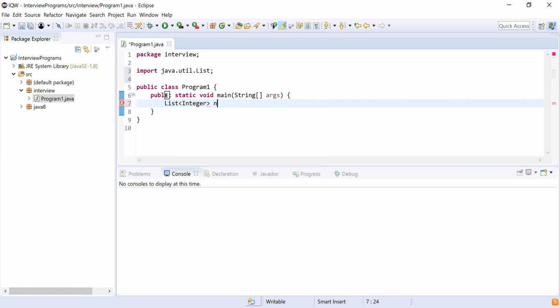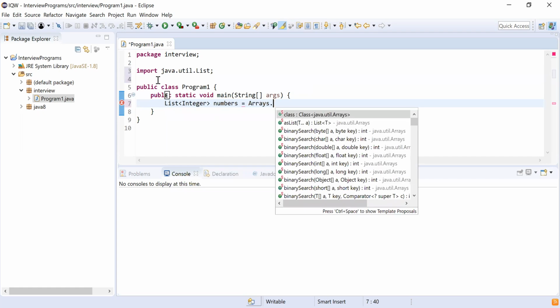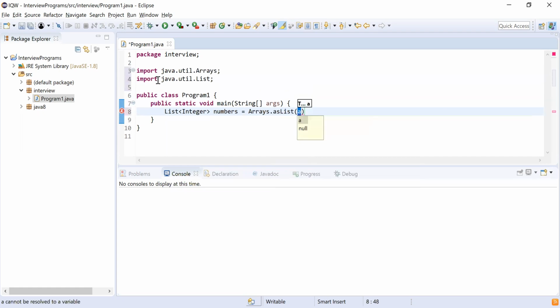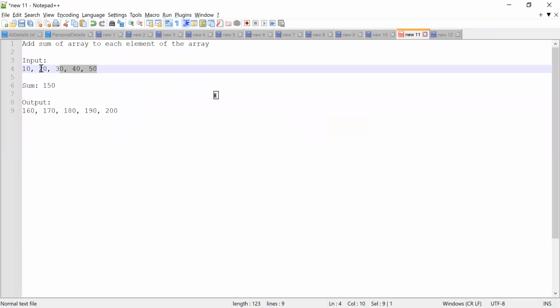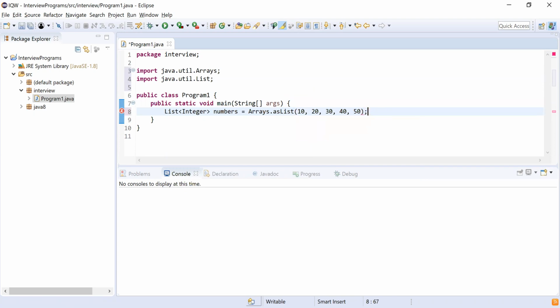So I'm going to call this list numbers, and I'm going to use Arrays.asList, and I'm going to copy the input that you gave me, which is 10, 20, 30, 40, and 50. So this is the input. Now my array list is ready.